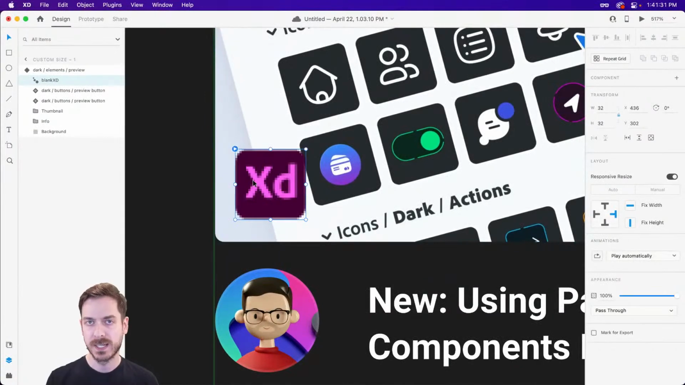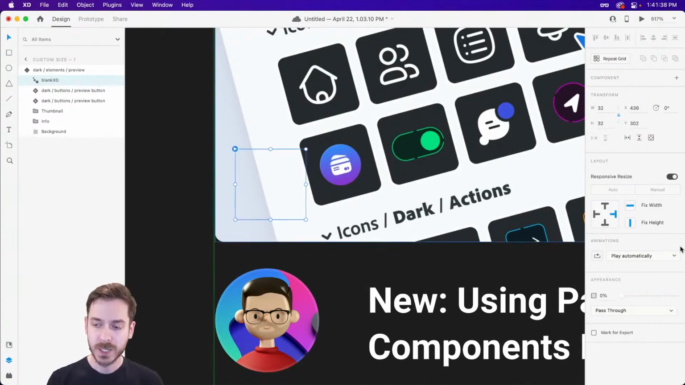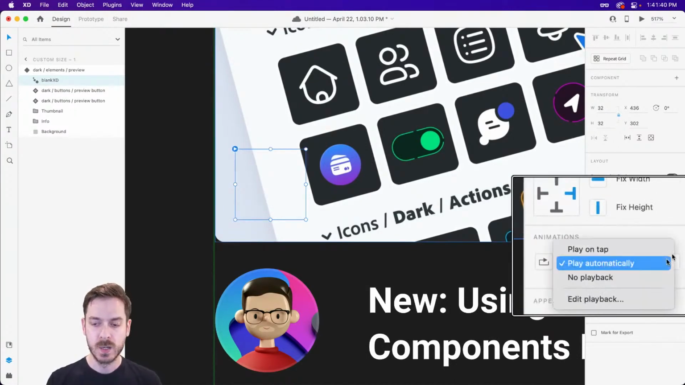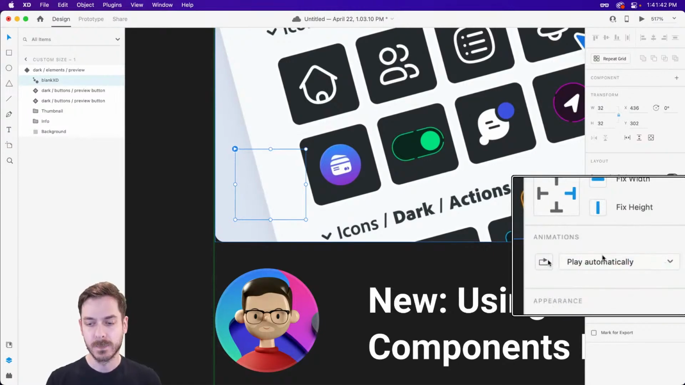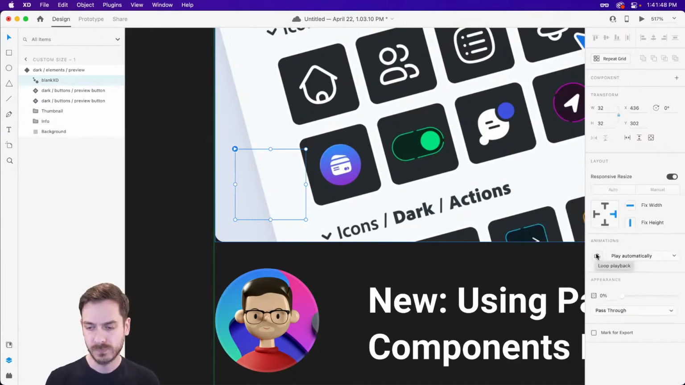Now it looks very bad because it's a very small image. We don't need to see the image, so I'm going to just drop the opacity to 0. But inside of the properties inspector, we want to make sure it plays back automatically, and we do not want it to loop, because if it loops, we won't be able to get out of this state onto the next state. So we're going to keep it at no looping.